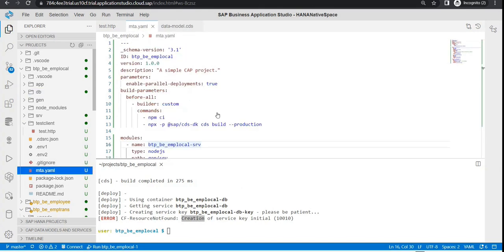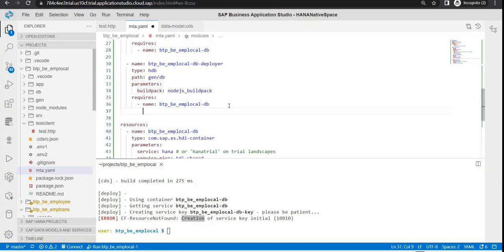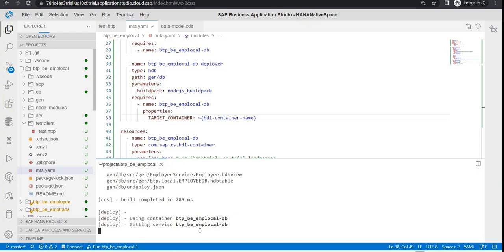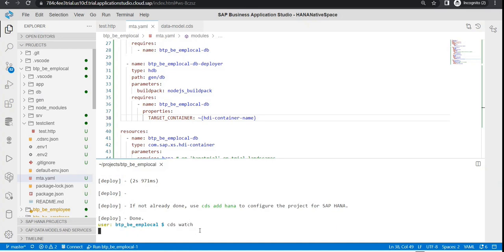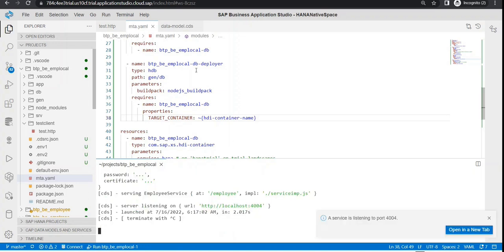Creation of service key initial. Sorry guys, it is creating some sort of unwanted behavior. Yeah, now it should work.